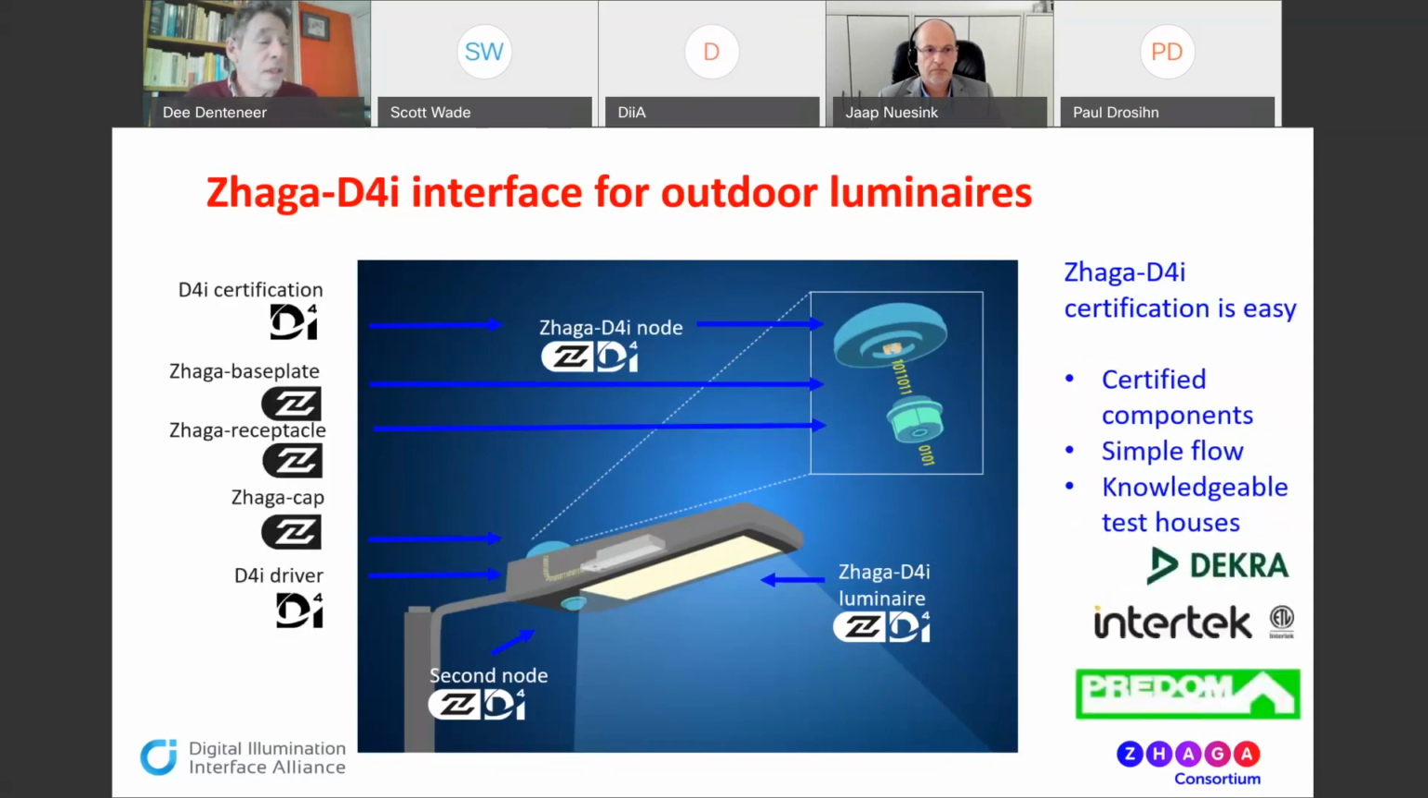We've also ensured that Zhaga-D4i certification is easy to do. For luminaire manufacturers, it's supported by a number of certified components: the connectors, in this case the receptacle, and the D4i driver. For node manufacturers, it's the base plates, the caps, but it's also the D4i certification that is the first step in the Zhaga-D4i certification of the nodes. We've developed a simple flow for that, and we have excellent and knowledgeable test houses in place to help guide you through this process.